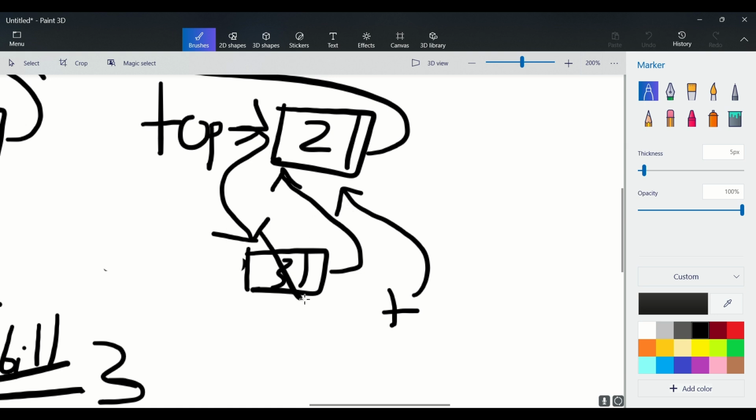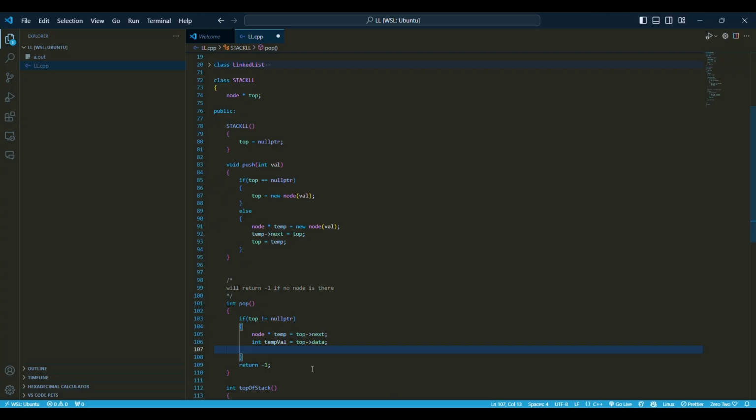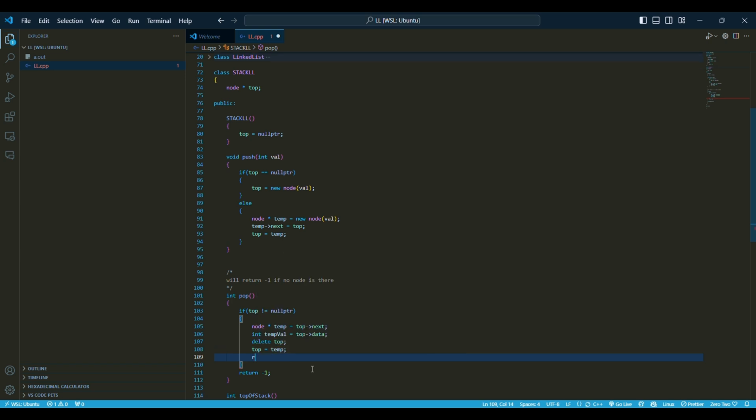Hopefully you said delete top, so this will go away. So delete top, and then we just need to, top equals what? What do you think? Hopefully you said temp. So top equals temp, and then return temp val. And then boom, that's it.